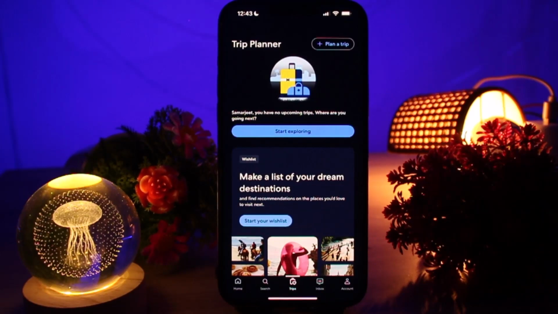If it's a flight, look for a button or link that says check in or check in now. Tap it. This usually takes you to the airline check-in page. Follow the airline's instructions to complete check-in and get your boarding pass.